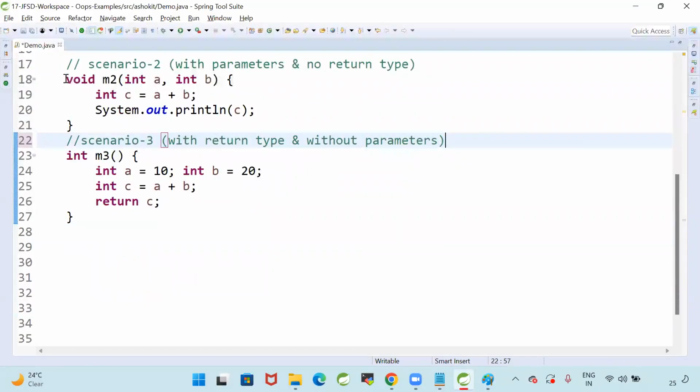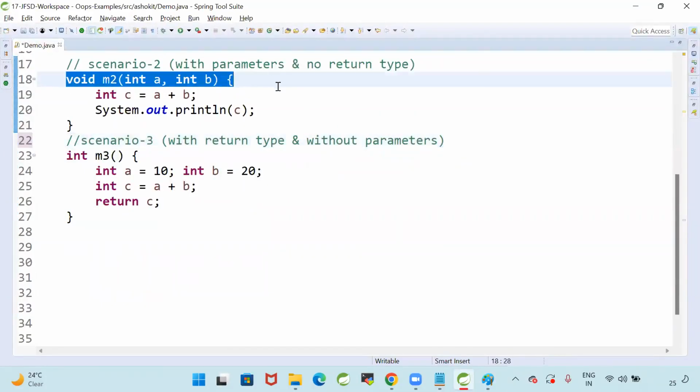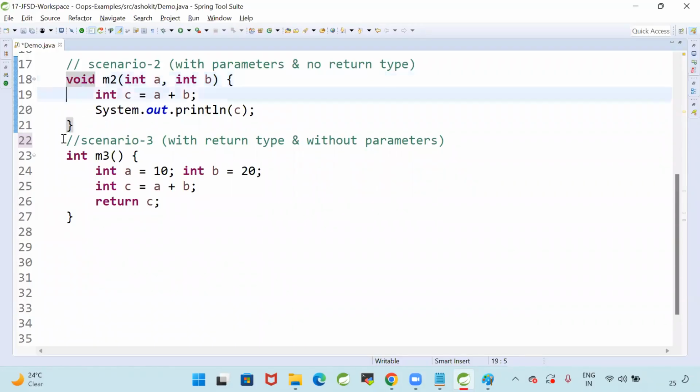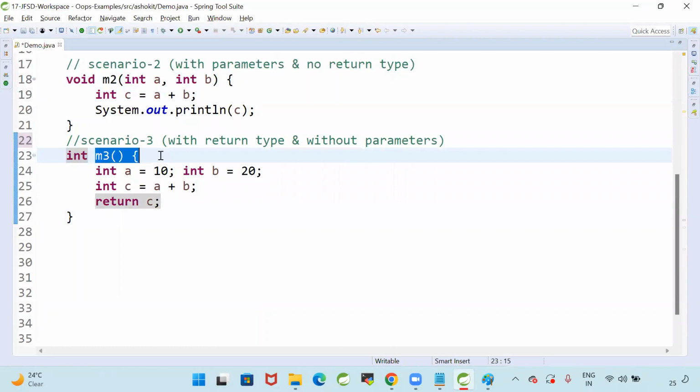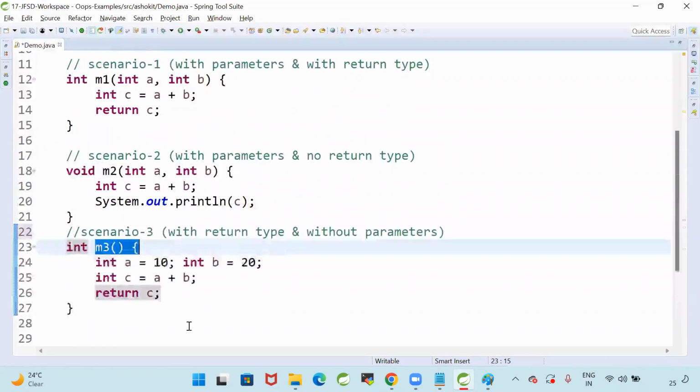In the second scenario, parameters are available but return type is not available. In the third scenario, return type is available but parameters are not available. Now, can you guess the fourth scenario? I will not take any return type. I will not take any parameter.